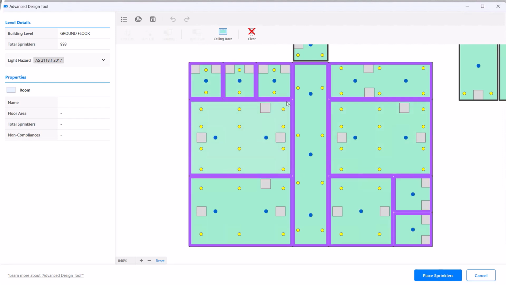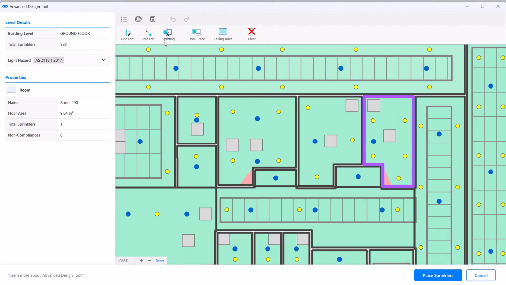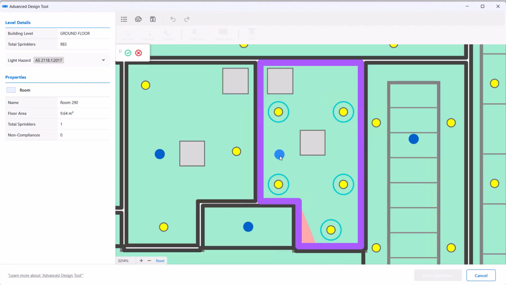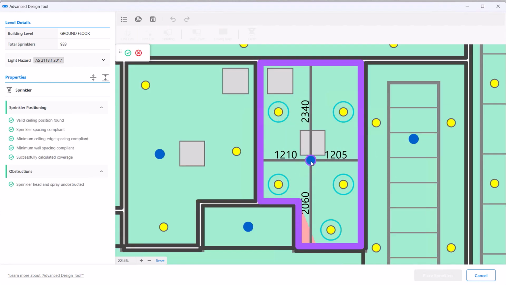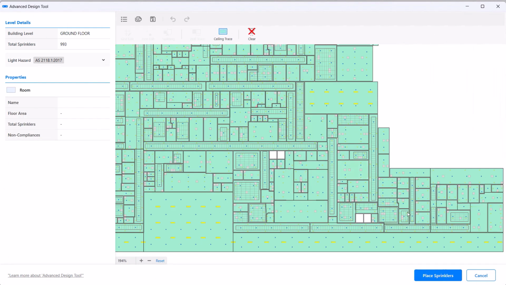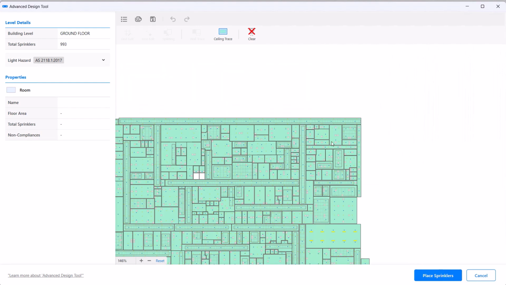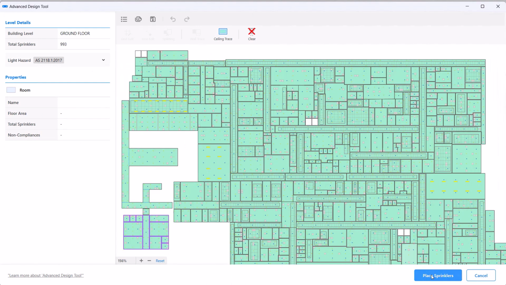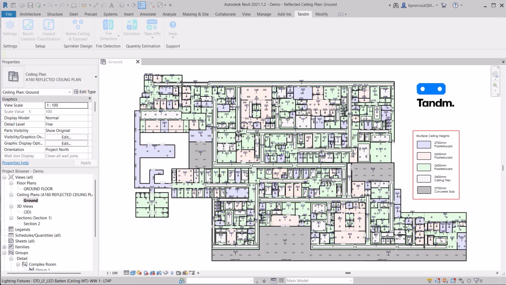You can also use the free Edit function. By selecting a room, you can also freely edit sprinklers and move them around, receiving real-time feedback on the distance from the nearest wall. As a fire designer, you will continue to review the entire level, inspect any rooms that you want to fine-tune. Once you are happy with the fire design layout, select Place Sprinklers.